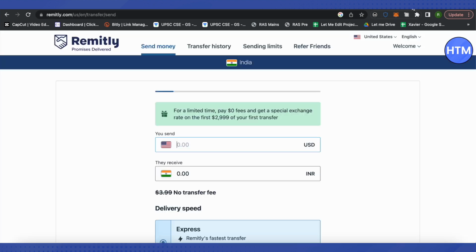So for that, just open up your Remitly account. You can open it up on your browser or also on your mobile device. If you are on a mobile device, simply click on this option of home page, and here you should be able to see the transaction which is ongoing. Just click on it, then open up the details of it. After scrolling down, you will be able to see the option of cancel transfer to be precise. Just click on it and you will be able to cancel your transaction.